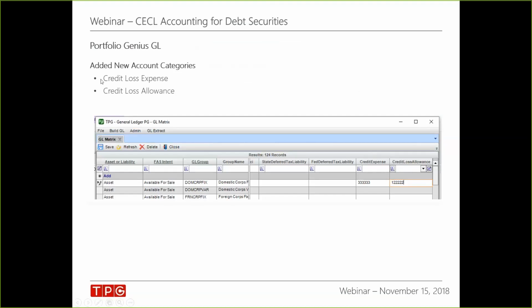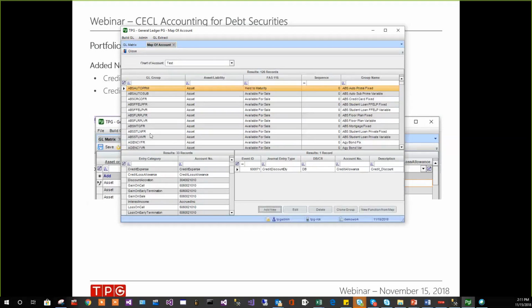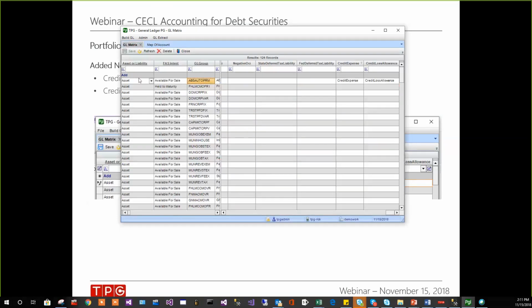And I'll bring that up real quick. So here's our PGGL project here, or product. You can see in the matrix area, you'll be able to load in a credit expense or a credit loss allowance into the system, and you'll be able to store that new account in the system, and then you'll be able to map the events around CECL to those new account numbers that you're going to add to the system.